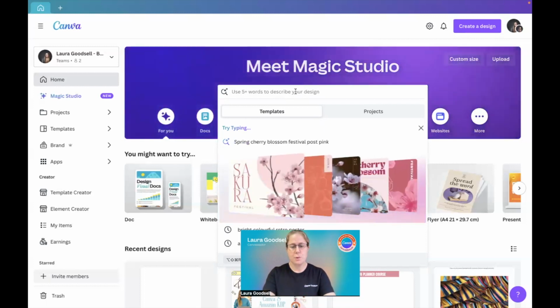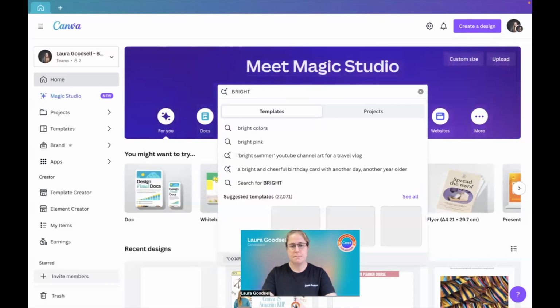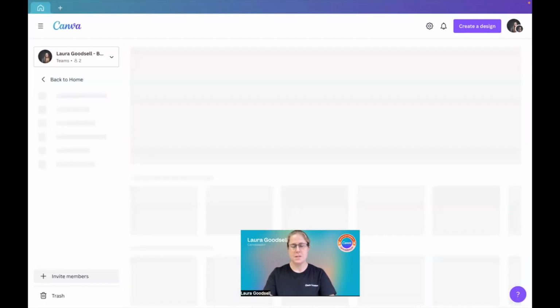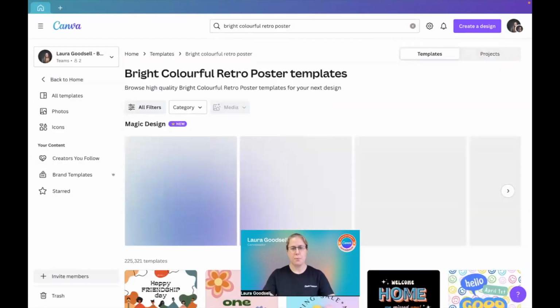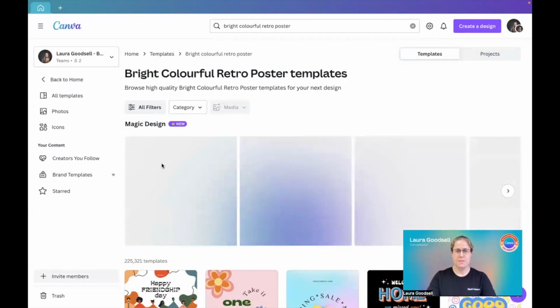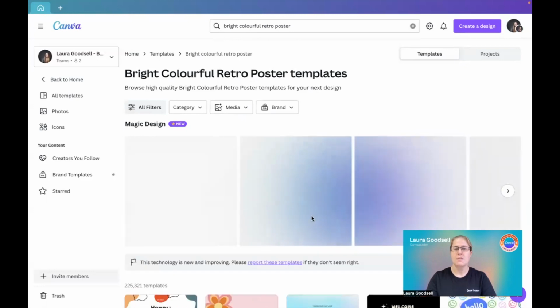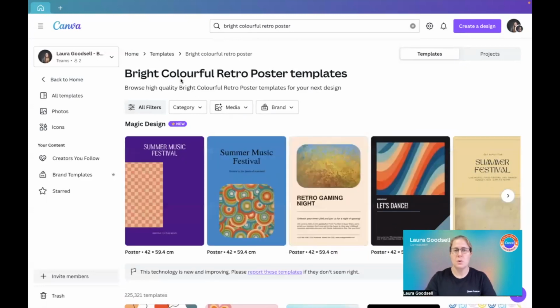So I'm going to go for bright colorful retro poster, and I'm going to hit enter and see what Canva can come up with. Okay, so first of all, these here are brand new AI generated designs that Canva are creating for me based on my text that I put in.